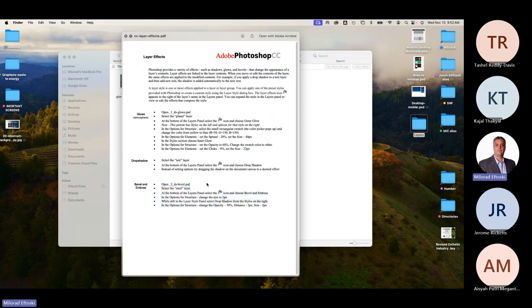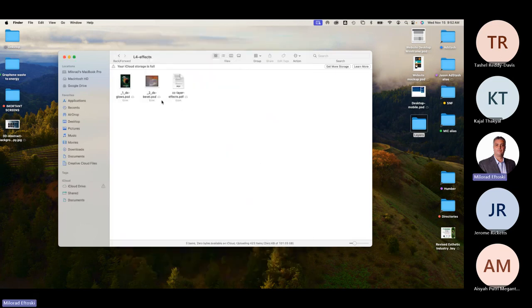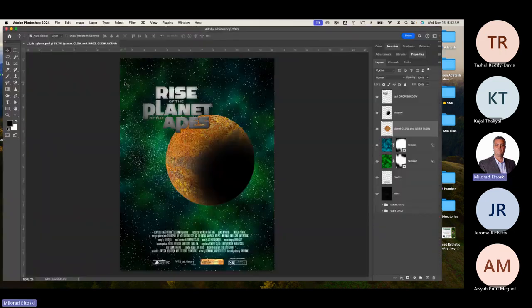We're gonna make this from scratch. So lo and behold, let's open this one here. Double click on the first one. It's called glows. Open it up. This was originally a movie poster for a very famous movie called Rise of the Planet of the Apes. So they kind of use this mock-up for that. I don't know if it's the actual poster, but you can see all the layers that entail different things.